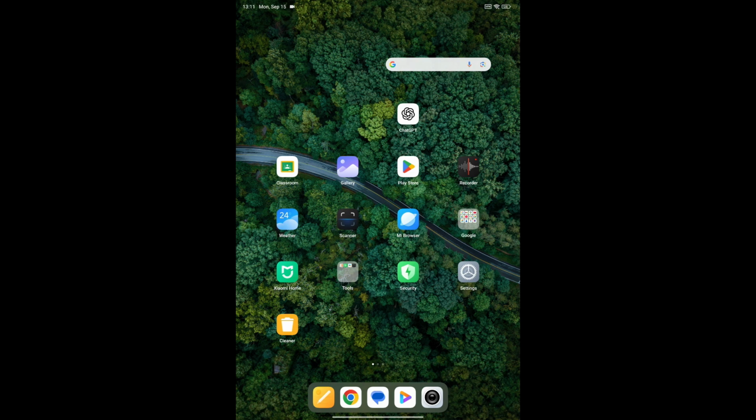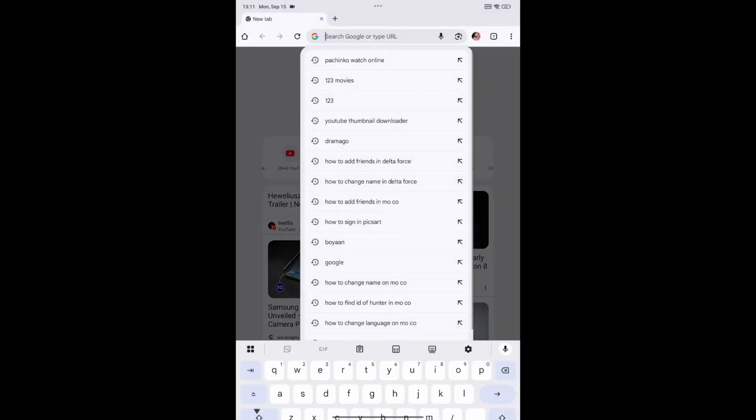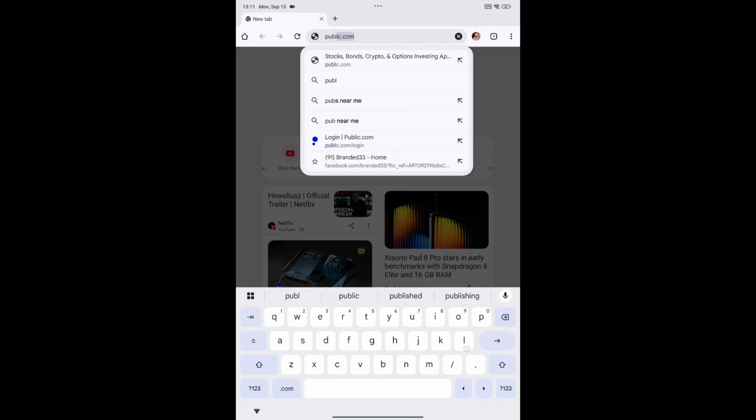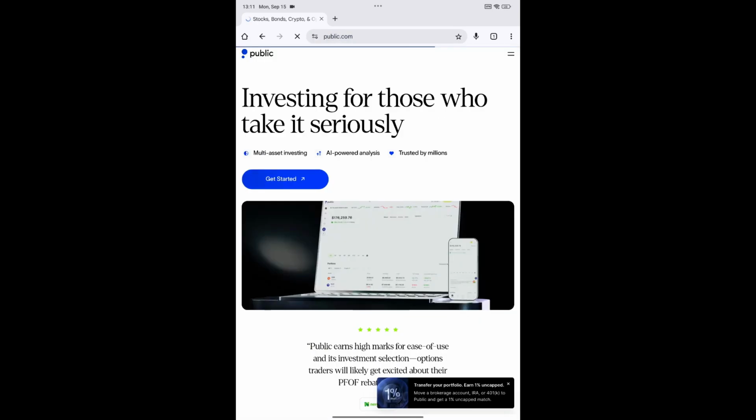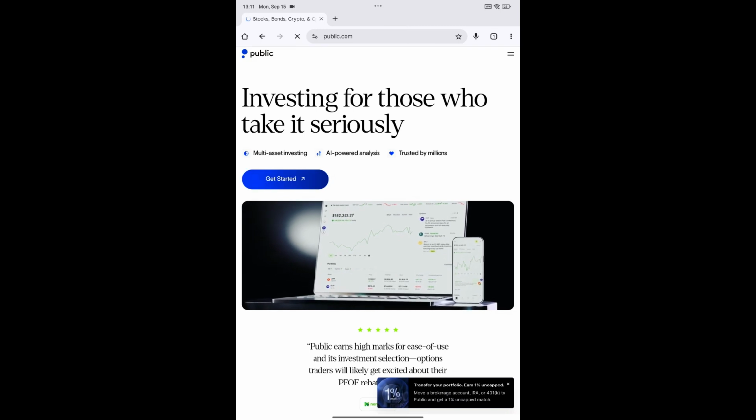First of all, open a web browser on your device. Go to the URL box at the top and type in public.com and search. You will then end up in the official website for public.com.